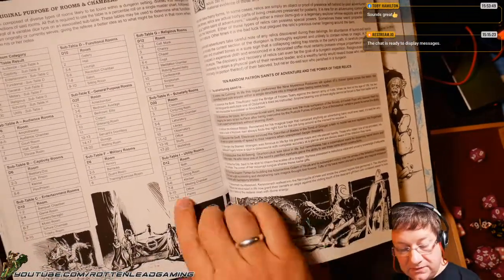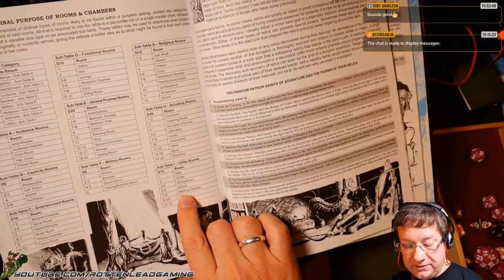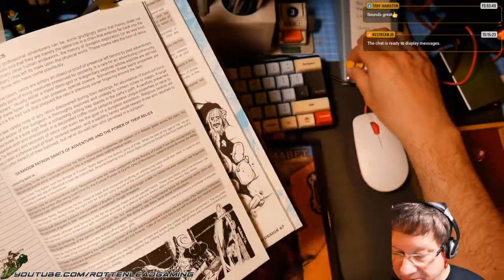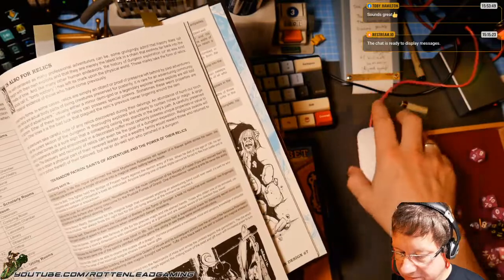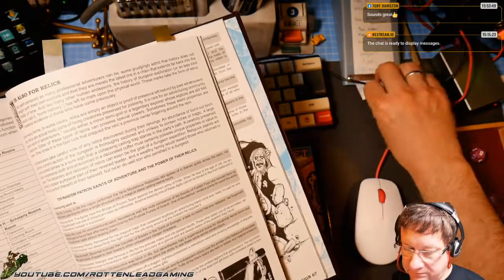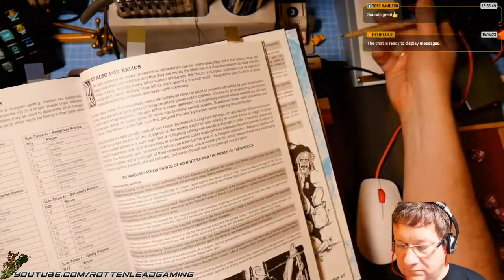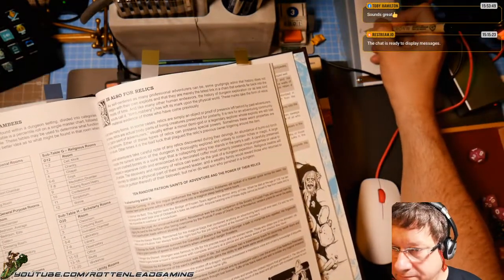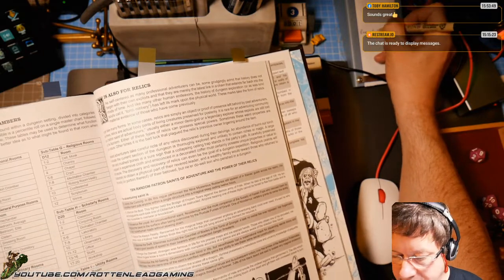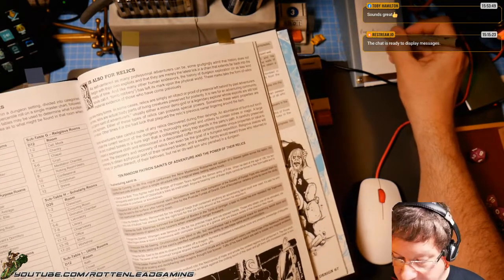Eight. It's a meeting chamber. So that's going to be room 5, meeting chamber. Let me write my notes up, otherwise I'm going to lose track again. So room 5. Meeting chamber.